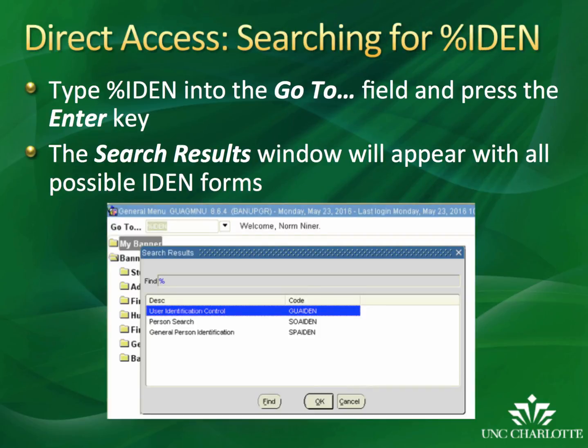To conduct a search for all specific form types using direct access, first type your search criteria, such as the %, IDEN, into the Go To field and press the Enter key. The search results window will appear, populated with all possible matches for the IDEN form.